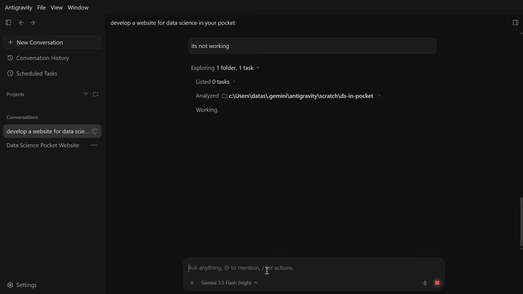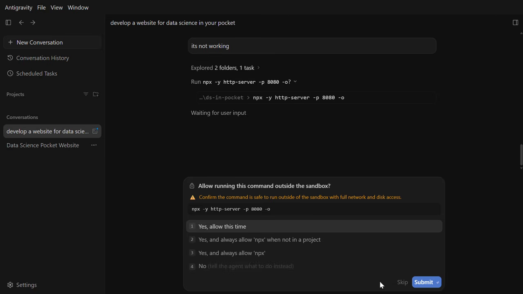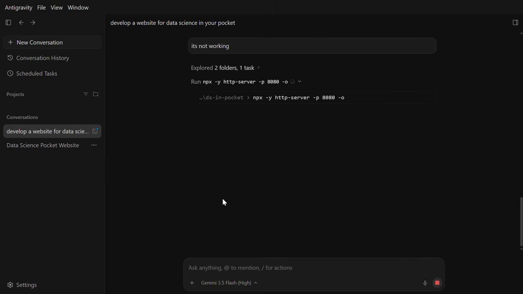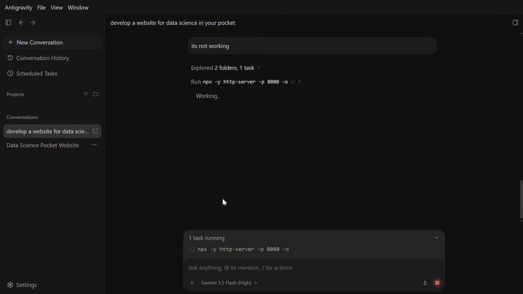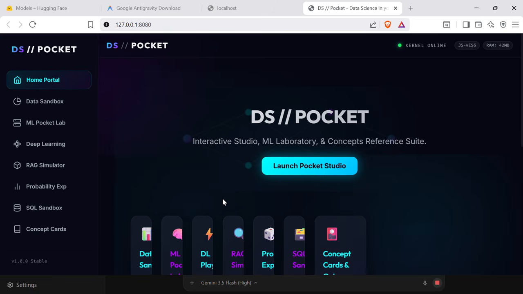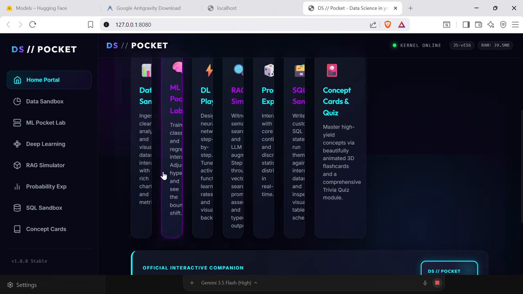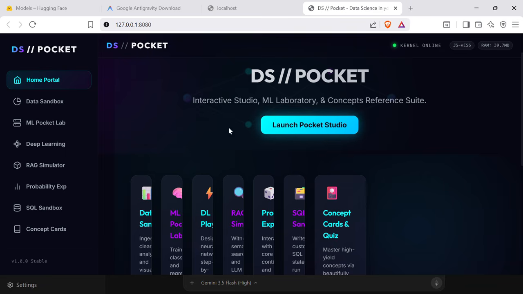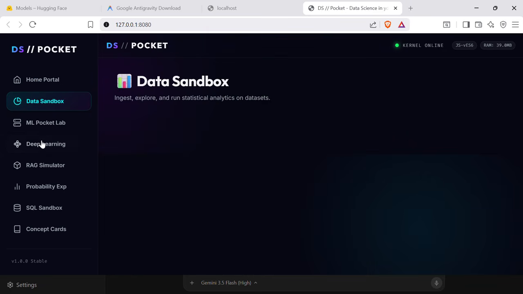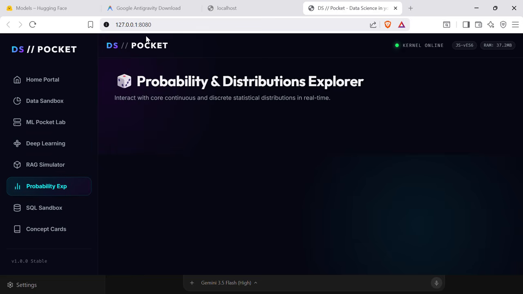It is checking it out. In scratch, it is analyzing the different files it has created. And the HTTP server port is 8080. Now it has been launched. Pretty good, I would say. Launch Pocket Studio, Data Science Sandbox. Looks very interesting, but I think the layout has some issues.